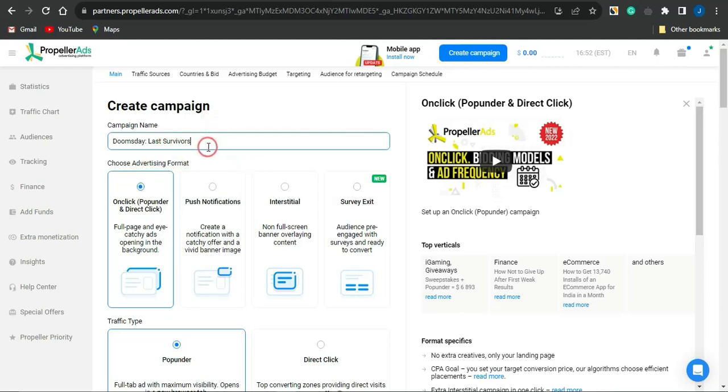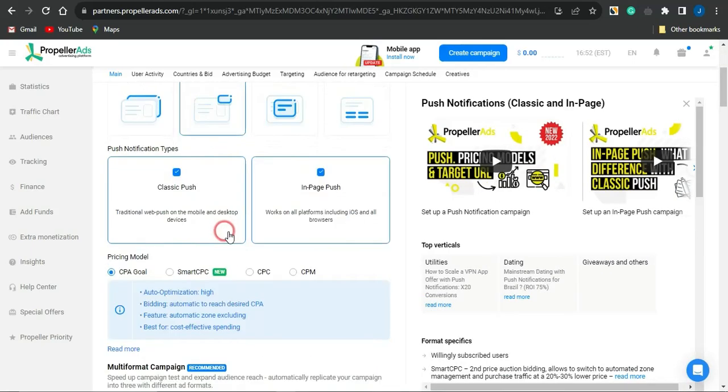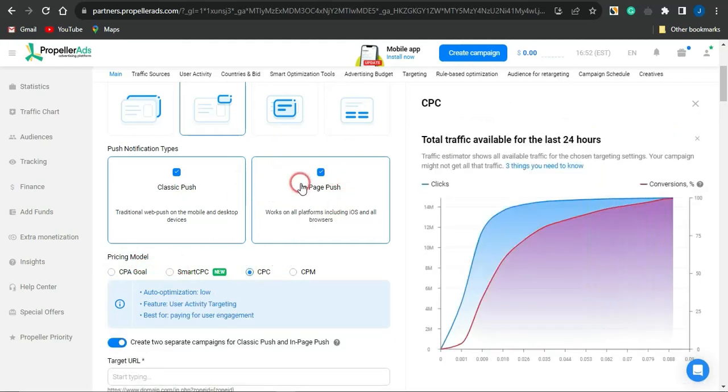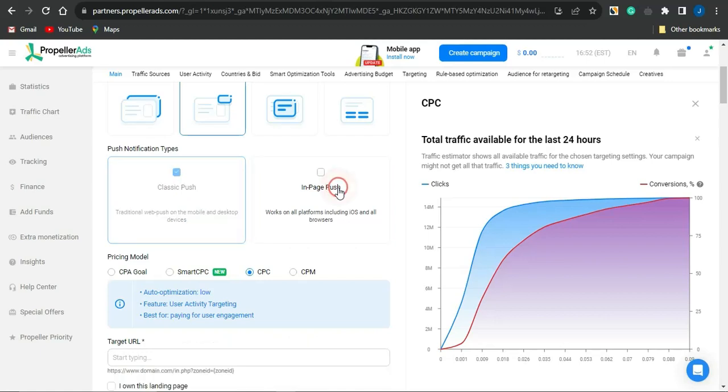And right now guys, you could select the ad format which you want to use right there, and I do prefer the push notification ad format. If I do select that, I'm going to go on to selecting the pricing model, which is the cost per click. And once I do select that, I'm going to go on to selecting the push notification type. Either I want to use the classic push or the in-page push, or I can go on to using both, but I generally prefer using the classic push only.